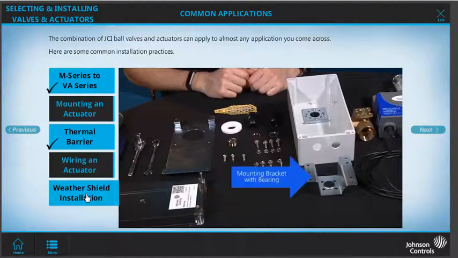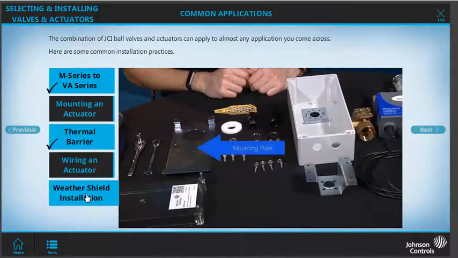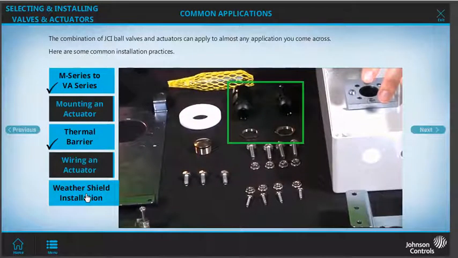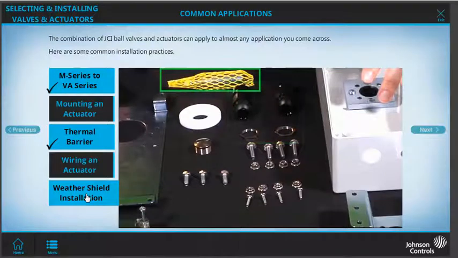cover, the mounting bracket with bearing, the mounting plates, 2 cable clamps with nuts, 1 shaft and a protective pocket, a thermal spacer, 1 plug, 3 self-tapping screws, and we have 4 screws and nuts for assembling the enclosure and 4 screws and nuts for attaching it to the valve.